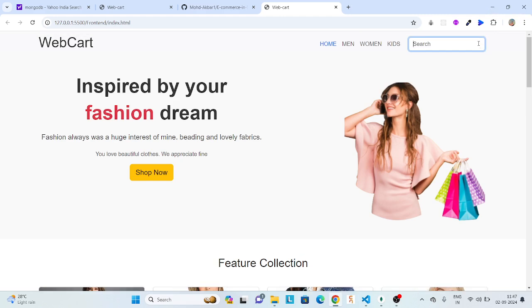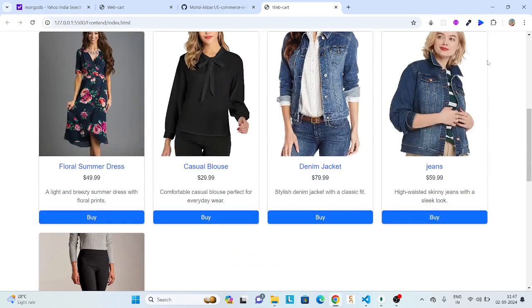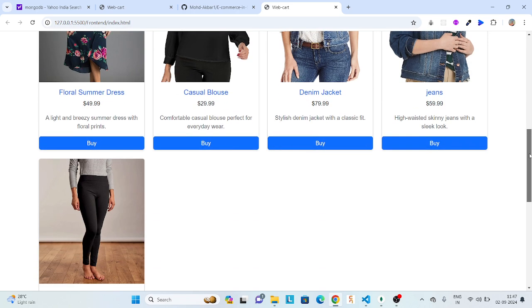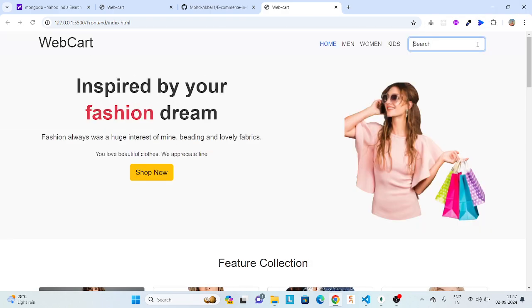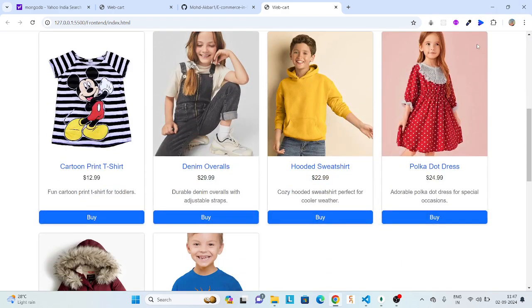If I enter women, it will scroll to the women category and the clothes related to the woman will be shown here, and the same for the child will also work.